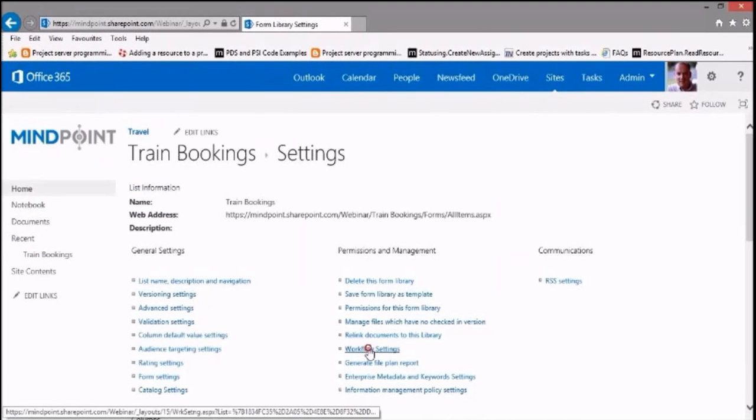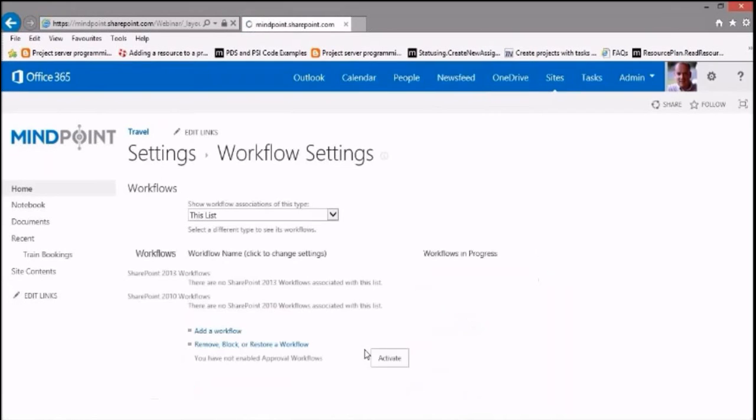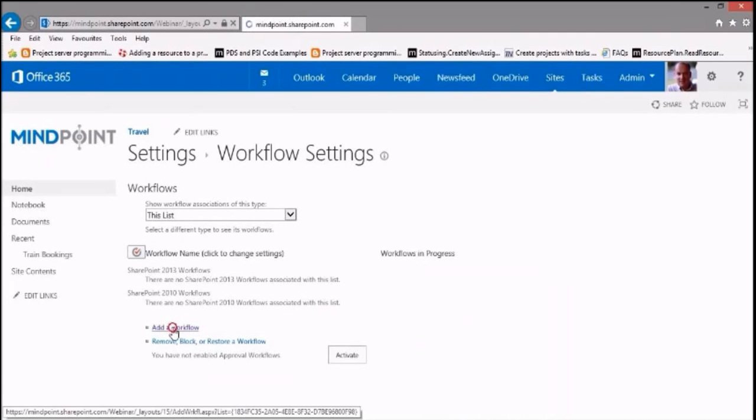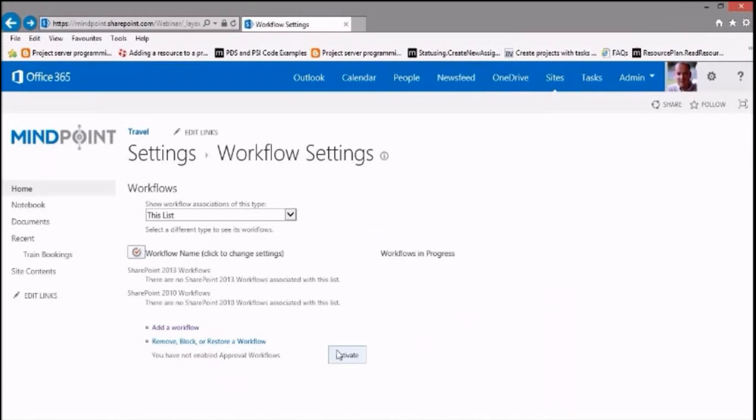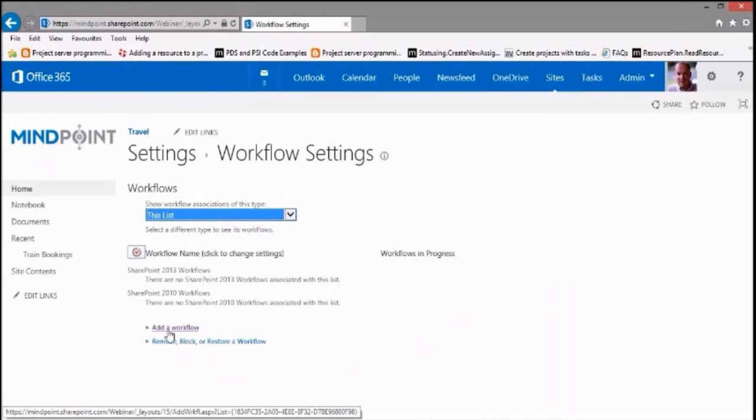And then in here I go to workflow settings, and what I'm going to do first is create an out-of-the-box workflow. So I want it to apply to this list. I'm going to press add a workflow at this point. And notice here I've only got 2 workflows available, and I want to switch on the approval process. So I can press activate here. SharePoint 2013 is a lot more helpful in terms of if something isn't available, you do have more tips than the older versions of SharePoint on how to get access to things. And that's now activated the approval process, and in fact a few other workflows as well. So we'll press add a workflow now.